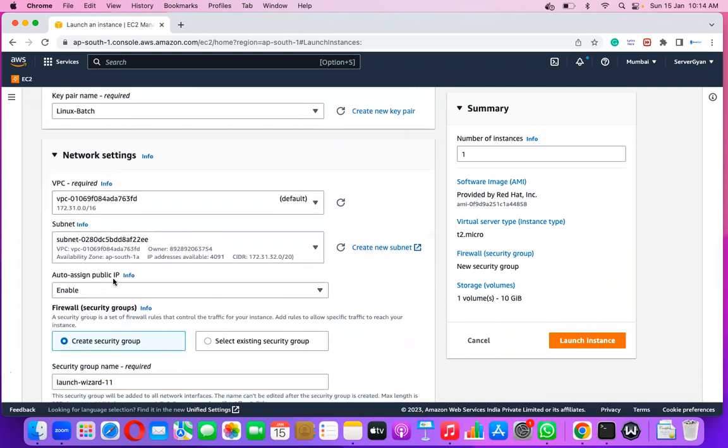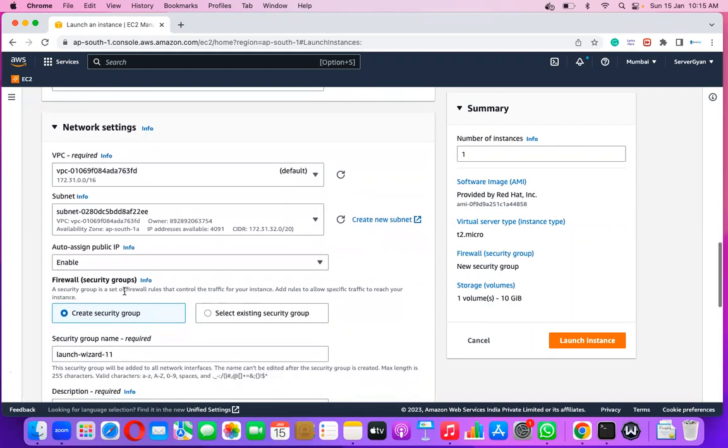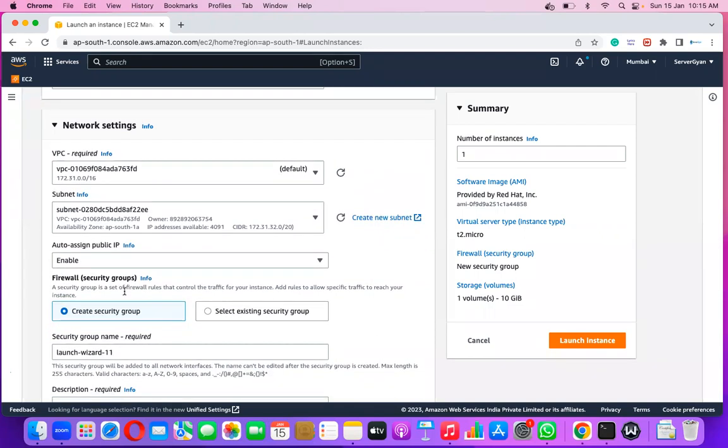Now, auto-assign public IP address. This setting is enabled by default. Using this public IP address only, we will log into this machine. If we disable this, then we will not be able to do anything with this machine, because we can access any machine created inside AWS only with the help of a public IP address for now. Later on, whenever we do AWS practice and set up a VPN tunnel, we can access the machines created inside AWS on a private IP address as well. Right now, firewall rules, we will select it.